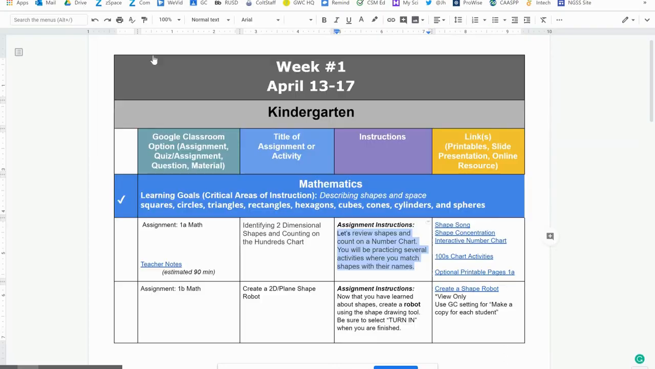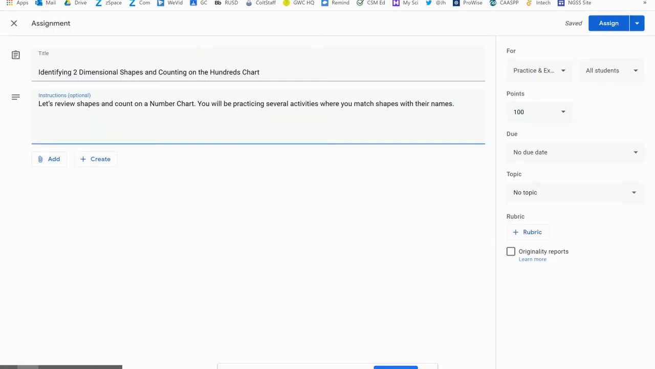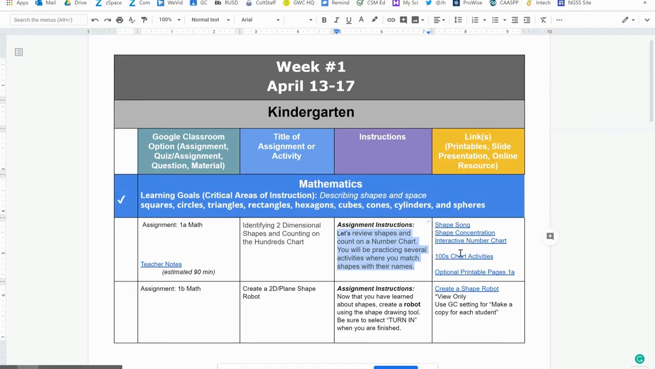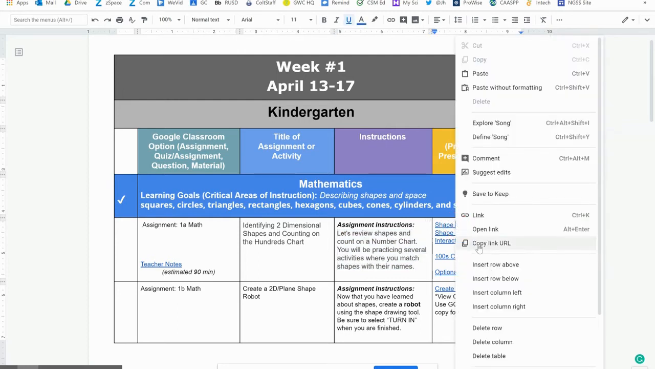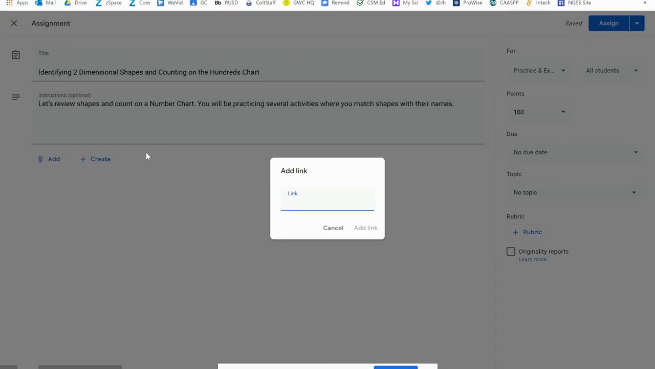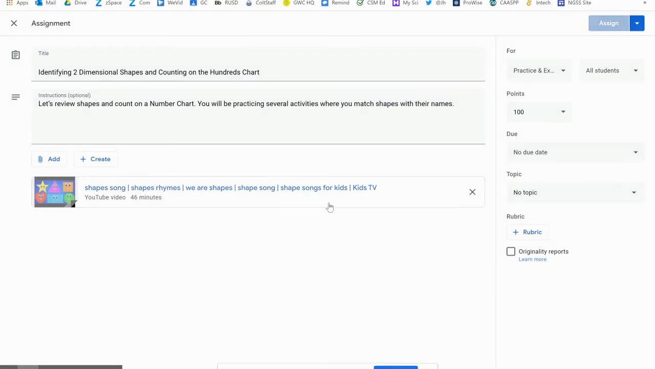Now, this activity has several links. I really like the shape song, so I want to put that one in for sure. So I'm going to go ahead and add a link. To get that link, I'm going to go back to the shape song. I'm going to right click and copy link URL. Now I just go back to my page. I've got my link ready. Control V pastes it right in, and I can add that link.